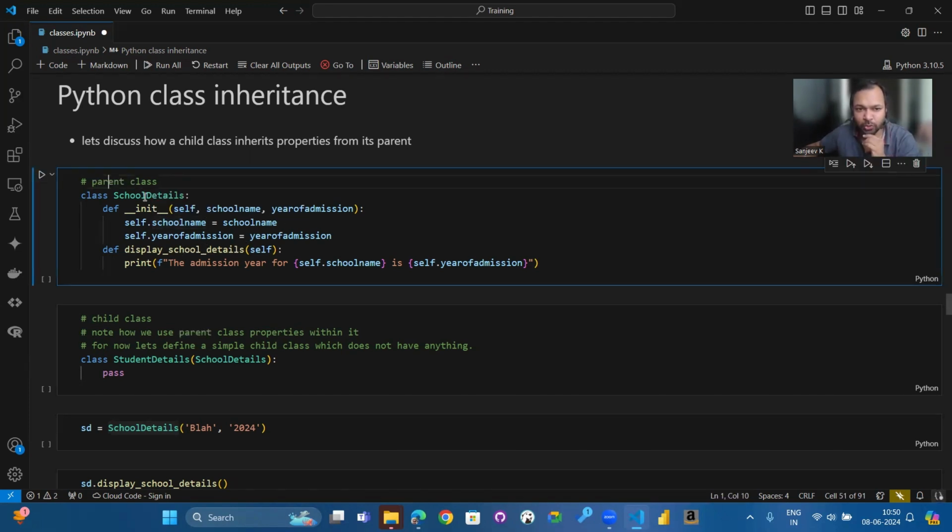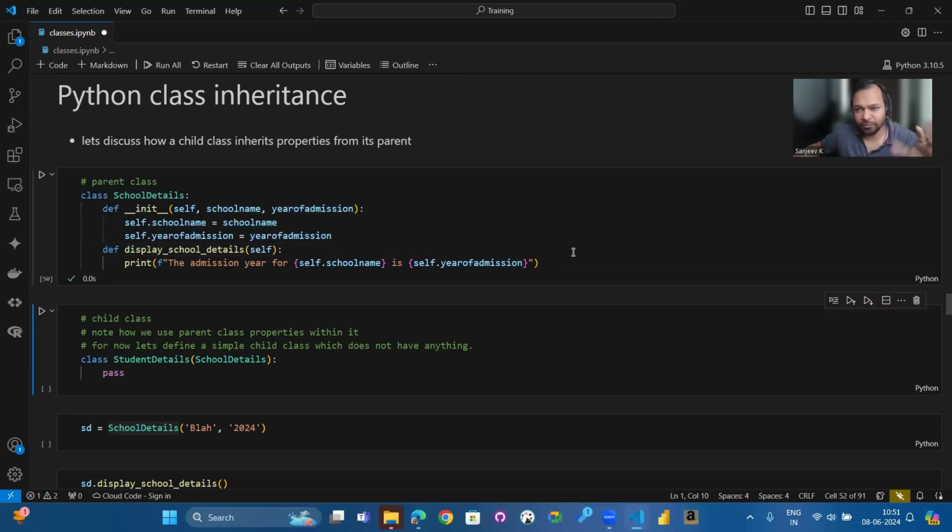Okay. Now let us say that you have a school details, which is a parent class. In this, I'm going to tell what is a school name and which year of admission it is handling. Okay. And I also have one function in the parent class which says the admission year for so and so school is so and so. So for example, I have initialized this class.